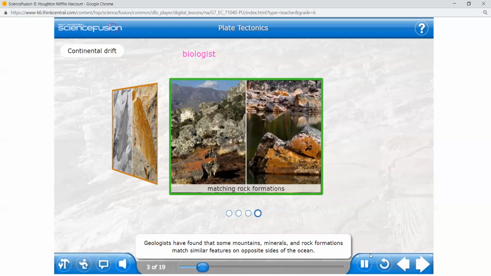Geologists have found that some mountains, minerals, and rock formations are on opposite sides of the ocean. Now again, who are geologists? They study rocks, geography, weather, climate, everything about the Earth. They study rocks, minerals, mountains, everything.